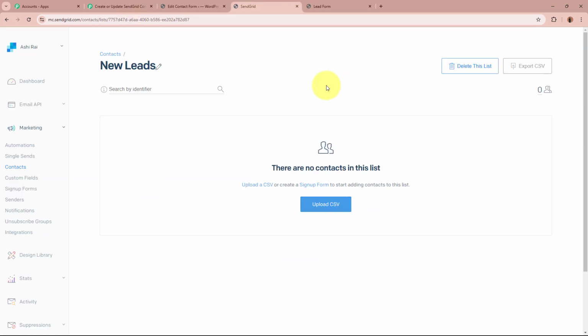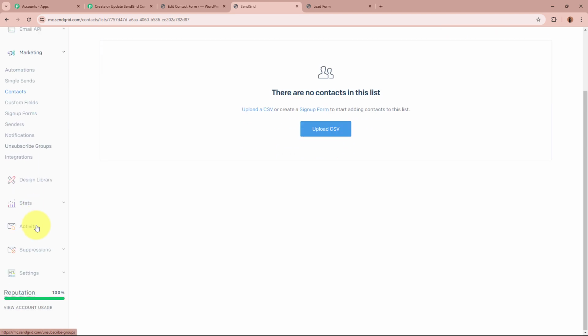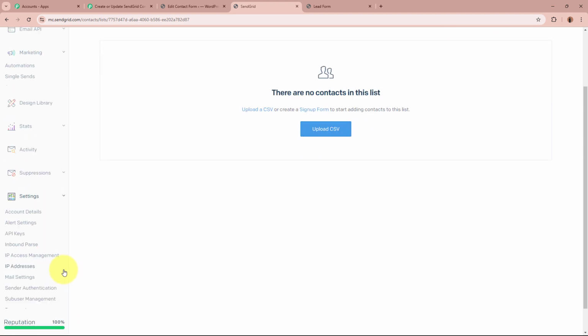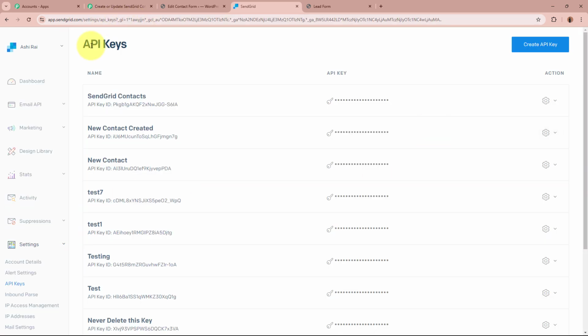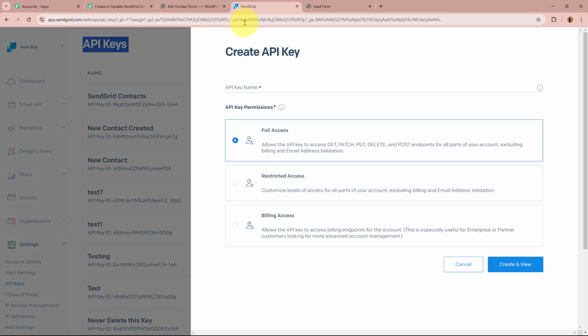So this is my SendGrid account you can see right over here. And from the left side of the panel, if I scroll down, it says settings. I'm going to click on the settings button. From the drop down, I'm going to go to this API keys section right here. As I come to the API keys section, we're going to create a new key. Click on this add key button right here. You can see the create API key page is going to appear.